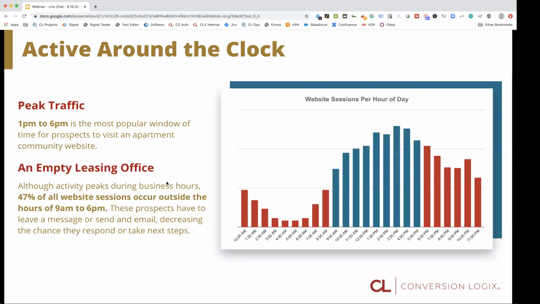And so there's not really an opportunity for people to reach you during that time. They can submit a contact form or set a reminder to call you the next morning. But there's just a huge amount of traffic that's there waiting to be communicated with and tapped into.